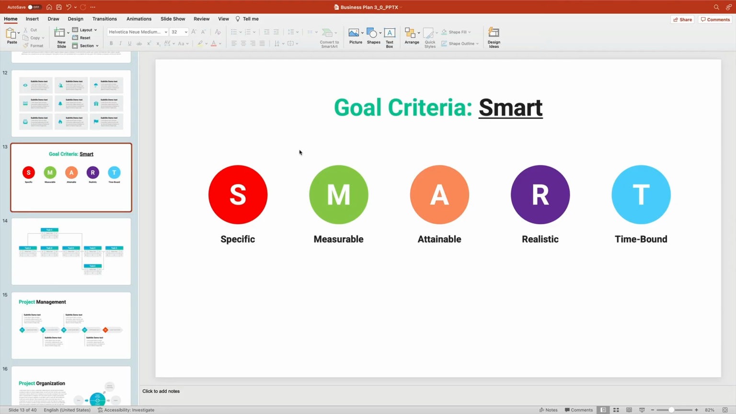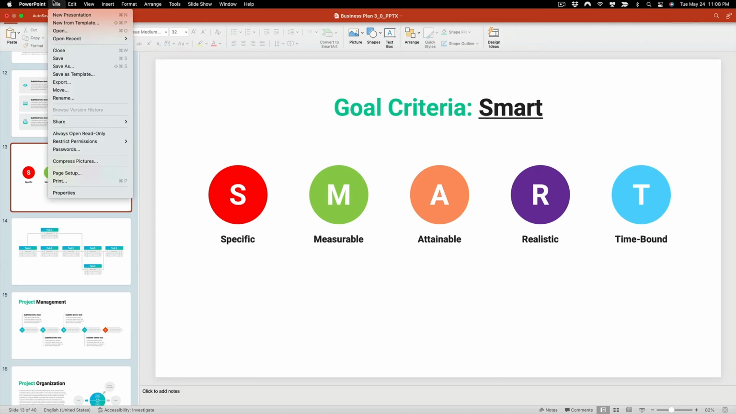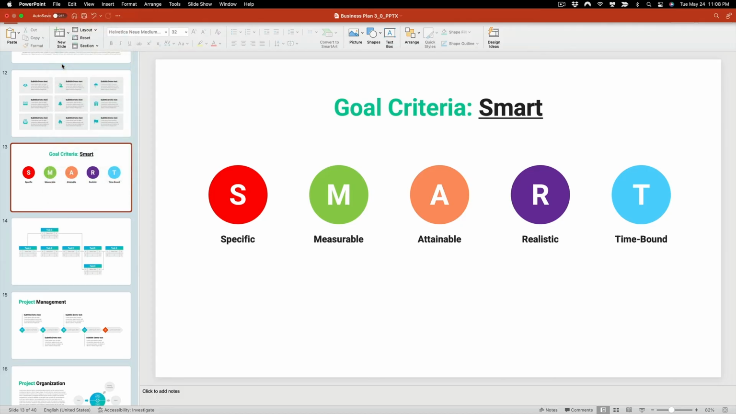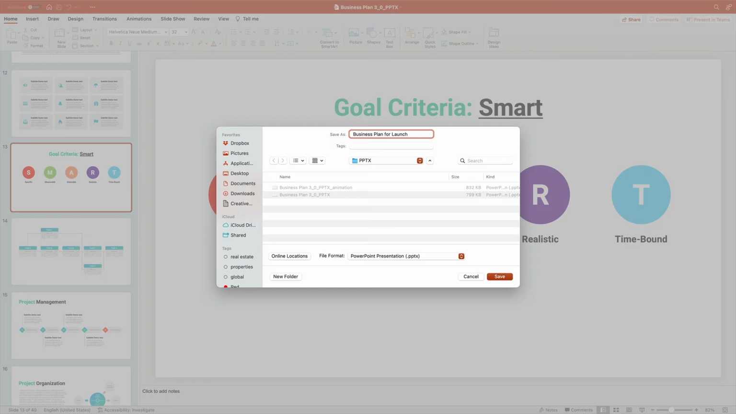Last but not least, you'll want to save a finished copy of your slides to share. Find the File drop-down menu up here in the upper left corner. Open it up, then choose Save As. Give your presentation a name and then click Save.